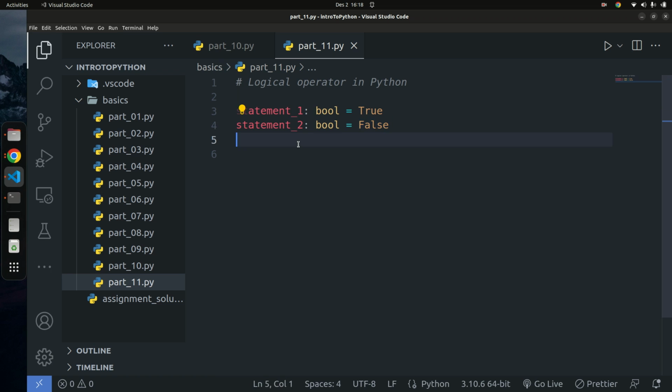So once I have those casings done, I can go ahead and actually look at the first logical operator, which is the AND logical operator. The AND logical operator returns to us true if both of the statements are true. So we have statement 1 and statement 2. If the first statement and the second statement are true, then it's going to return true, because it returns true only if both of the statements are true.